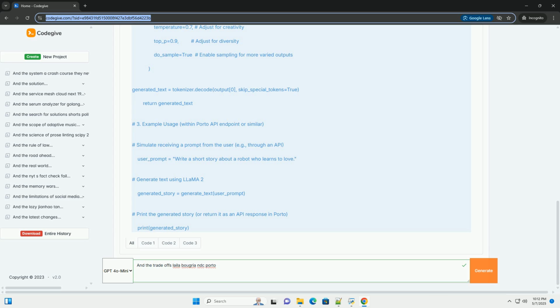Technical details. Architecture. Llama 2 is based on a transformer architecture, a standard architecture in modern LLMs. It uses a decoder-only transformer, meaning it predicts the next token in a sequence based on the preceding tokens.